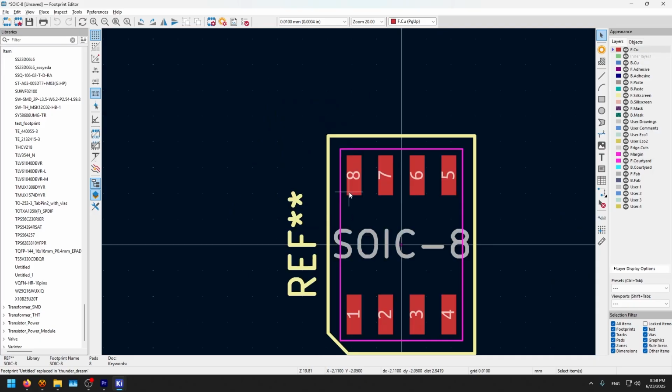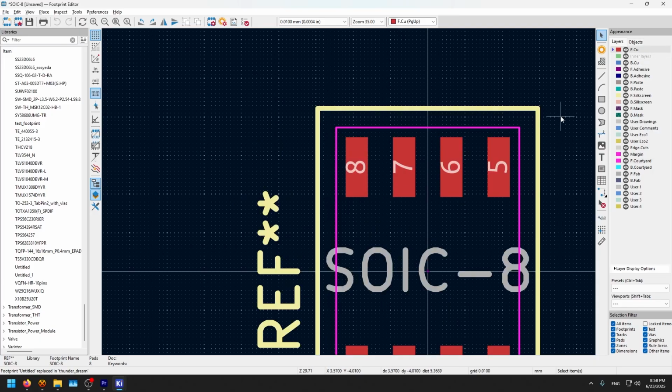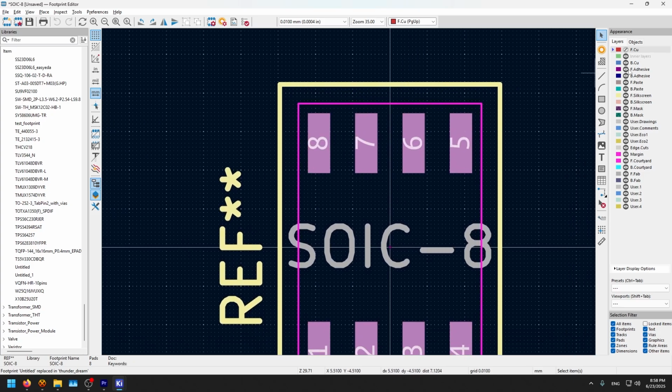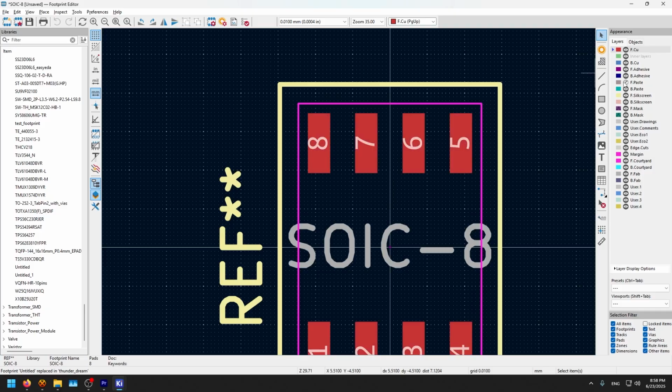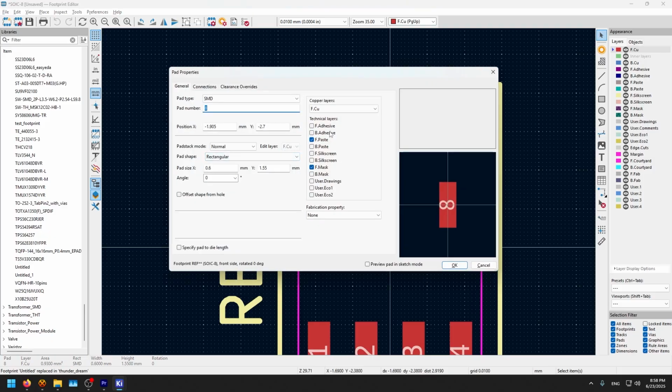But I really want to make something else for you guys. Now, you can see that these are multiple layers above each other, which is the front paste and front mask. Now, I want to make something for pad number 8. This is an important tip. I don't want it to have the exact same paste and mask shapes as well.